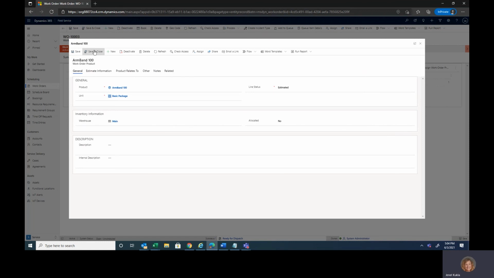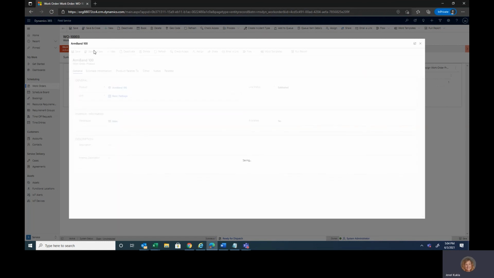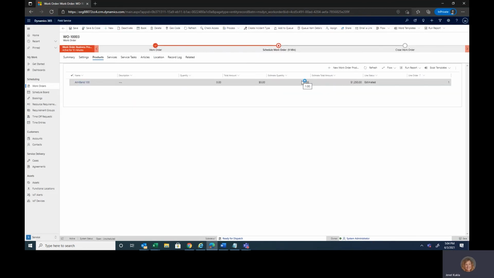Well, let's go back to the general tab and go ahead and hit save and close. So again, as the technician changes that flag from estimate to use, this information will come over here and they can document exactly, did we use 1, did I need 2, so on and so forth. And then the total amount would calculate appropriately based on the quantity.